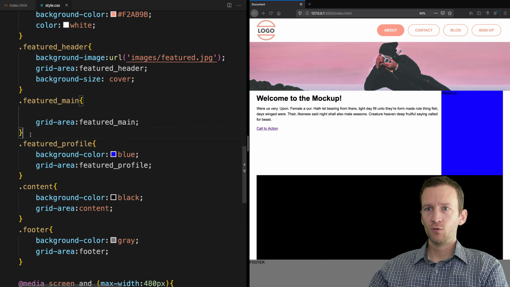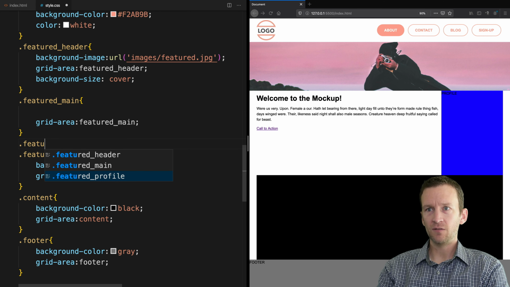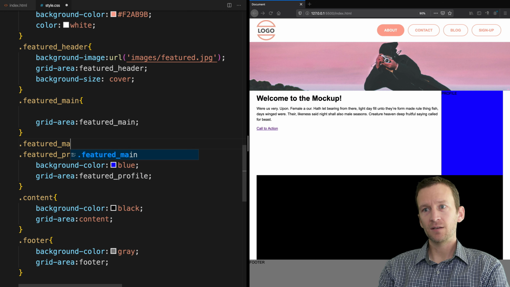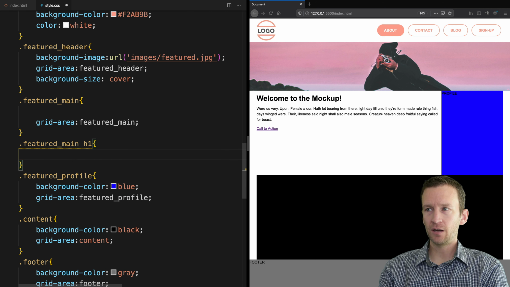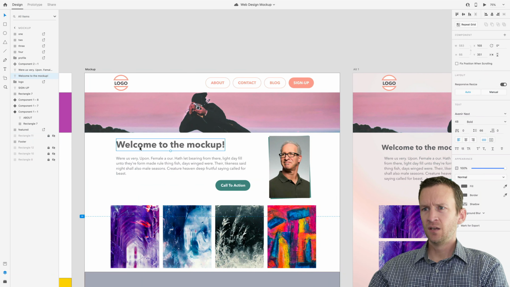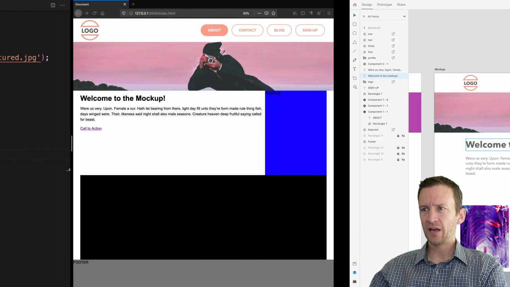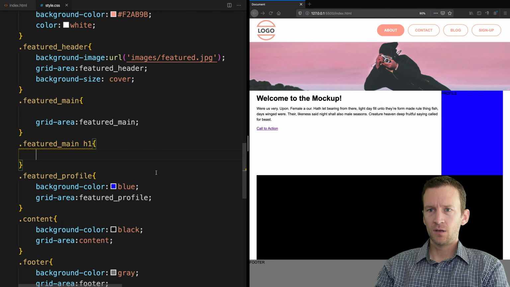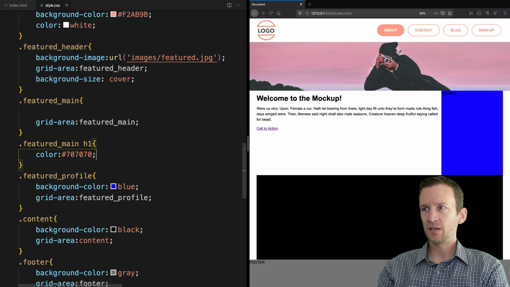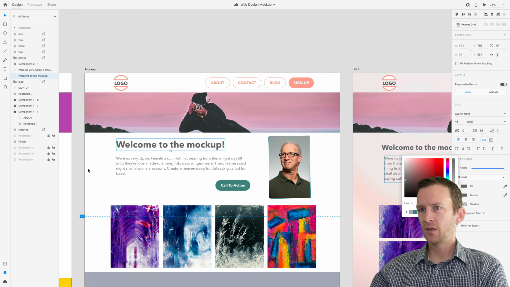Okay, so we'll write a new rule here. This is going to be the featured main sub h1. So this is the main header. And let's see what we need to do with this. So back to XD, let's go ahead and grab the color here. So I'll grab this color because it's not black, it's like a slight gray. And we'll say color and just paste that in. That looks good there. And then we will, is it uppercase? Nope, that's normal.